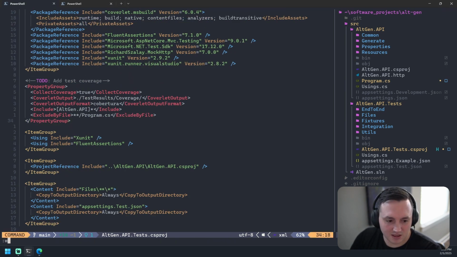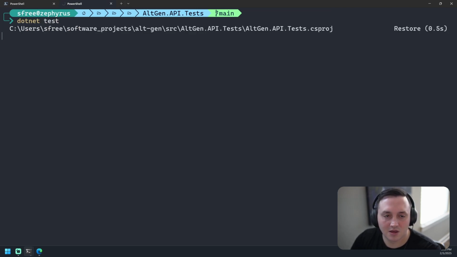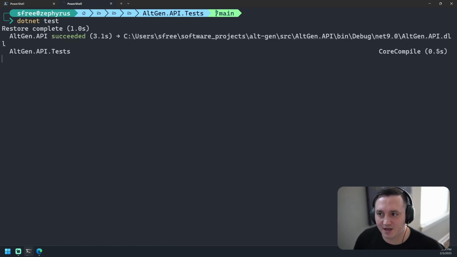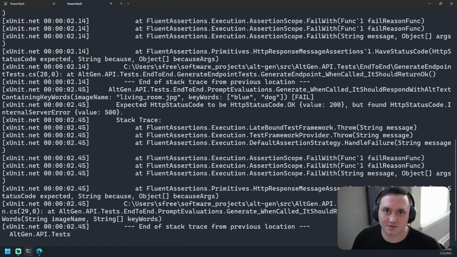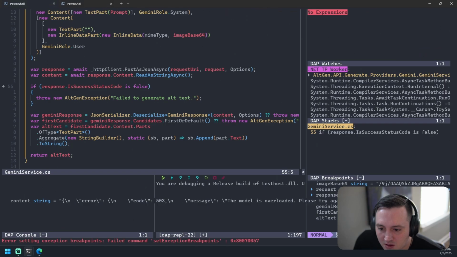So let's write all. Okay, so now let's run our test suite, dotnet test. We should see the build, we should see our tests happen, and assuming all of our tests pass, which looks like some of them didn't.